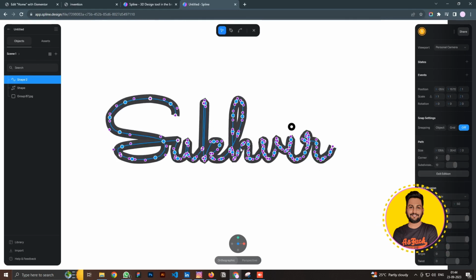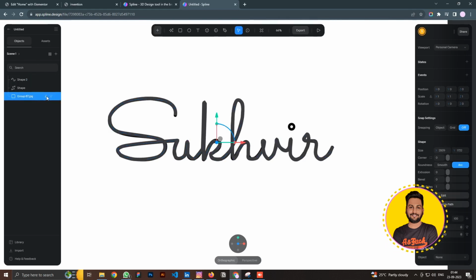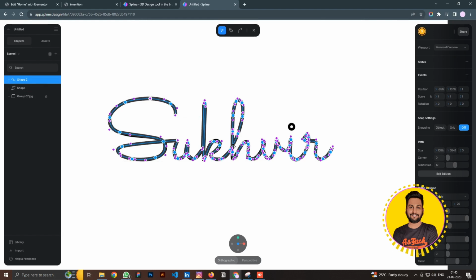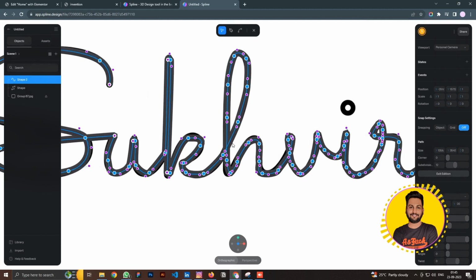To decrease the thickness, under the path section, change the size from 50 to something like 20, and the other value as well to 20. Now you can see we have a better understanding of the shape. Now I can click on the image of the background and lock it from the layer window on the left. I am going to double click on the little shape that we have created, and I am going to zoom in holding command or alt, just zoom in.